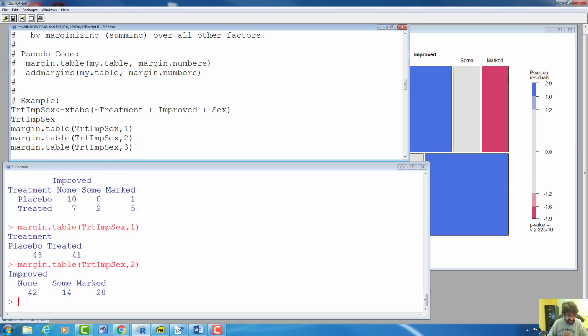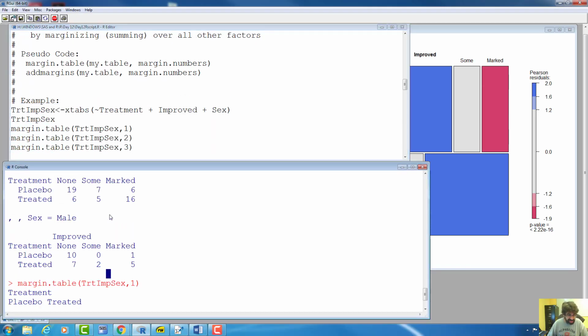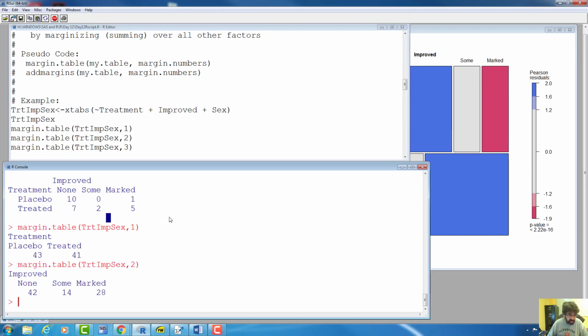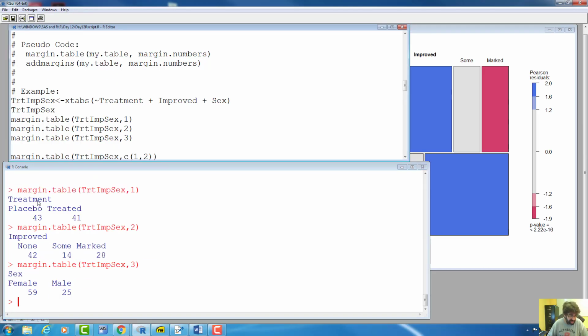If I look at this guy, what's the second factor listed? Up here. When I created this guy, improved. So I wanted to see what's the improvement. So I had 42 people showing no improvement, 14 showing some, and 28 showing marked. And I could also look at gender. So you do see I have a lot more females in this study than males.